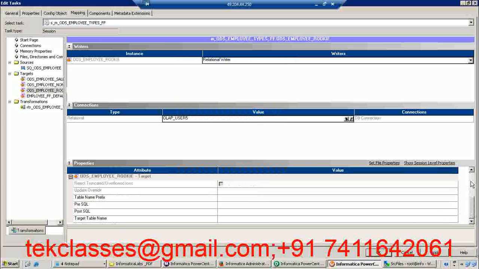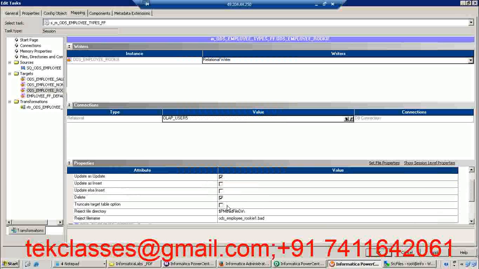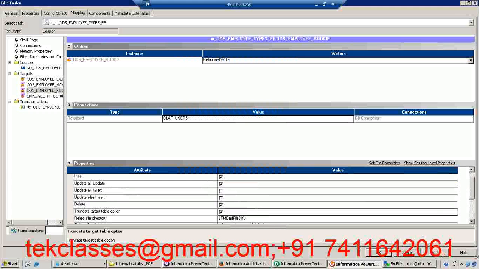And load the data target, and also make sure that you are changing the bad file names, because it will try and overwrite. It will use the same name and it will try and overwrite the bad file which I have generated. So you can just always change the bad file name and then use it.